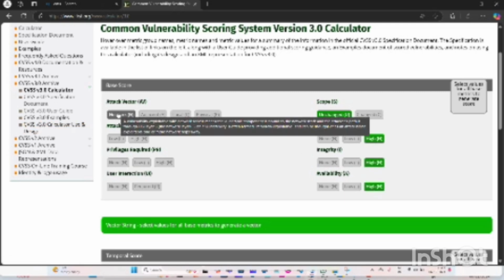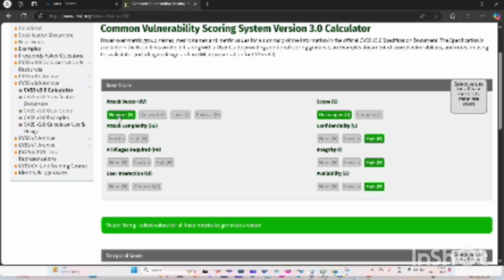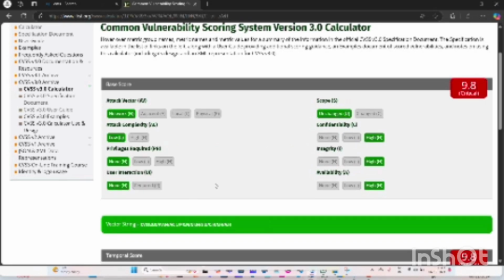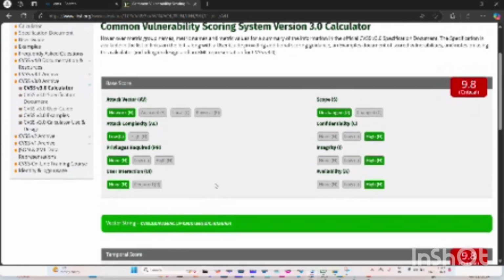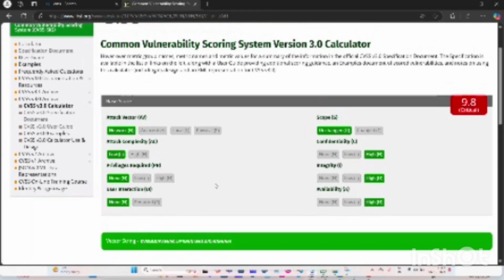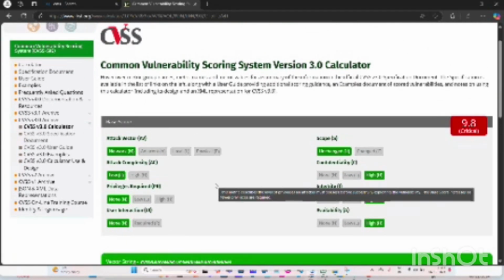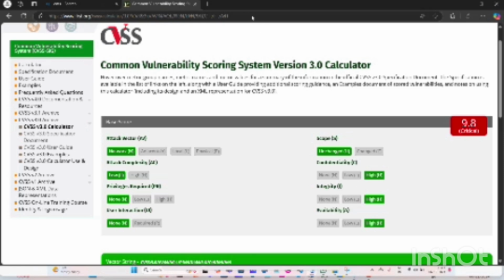Now let me explain attack complexity as follows. Low means the attack is easy to carry out and high means difficult to carry out. Now let me explain the privileges required as follows. None means no privileges are required to exploit, low means low privileges are required to exploit, and high means high privileges are required to exploit. Now let me select the user interaction as follows. None means no user interaction is required and required means user interaction is required.